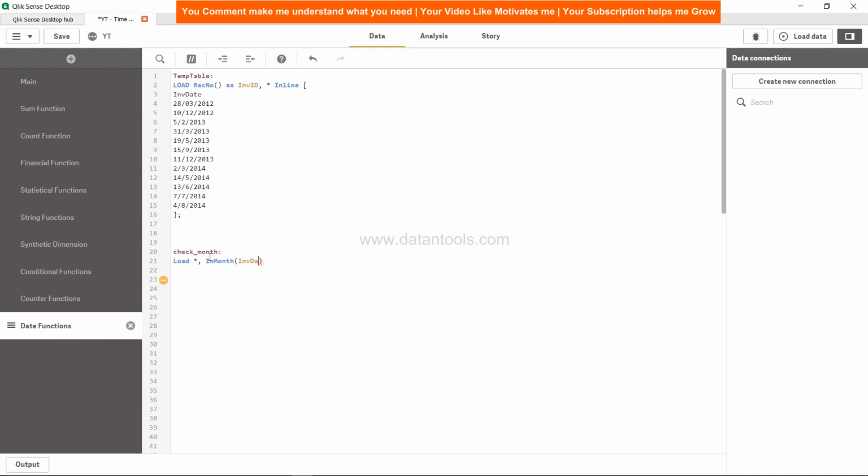The timestamp is the invoice date, and then the date in which we want to check. For example, let's say, the 20th of March, in double quotation, 20 March 2012. And finally zero will indicate that we look in the current month. Then we will call this column check underscore month, and then we will refer to this table with Resident, temp table, and that's it.